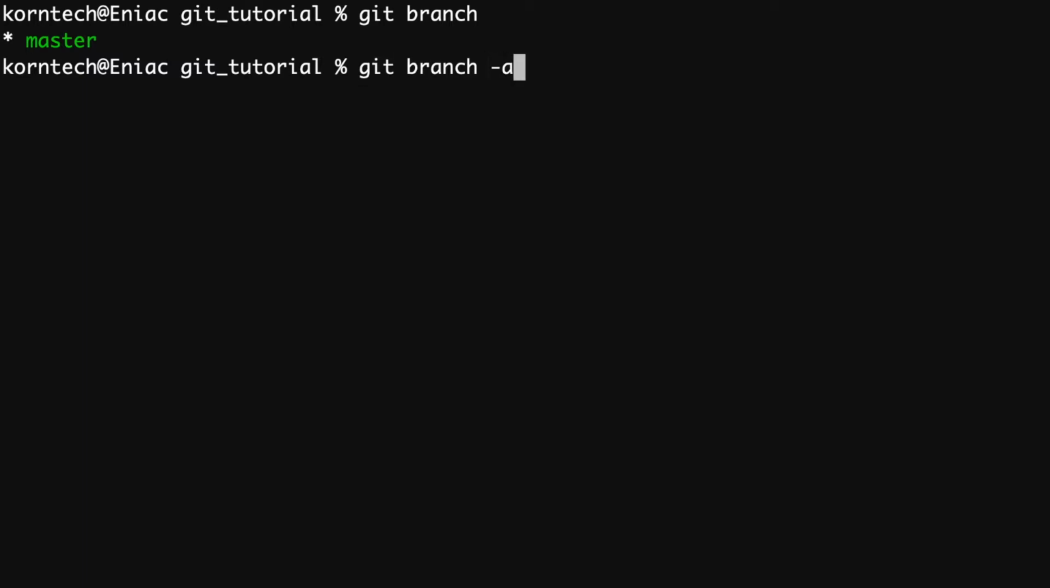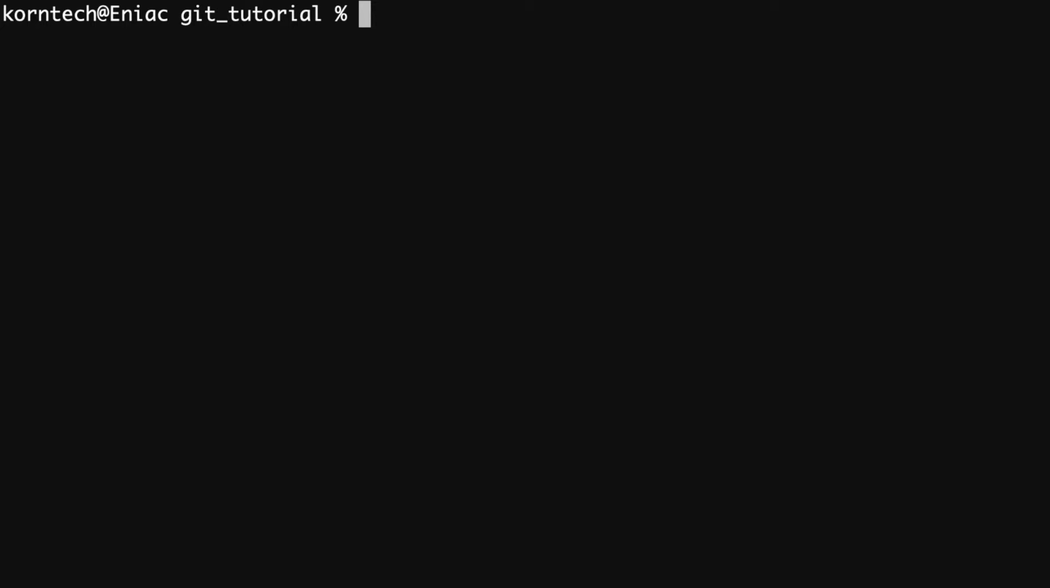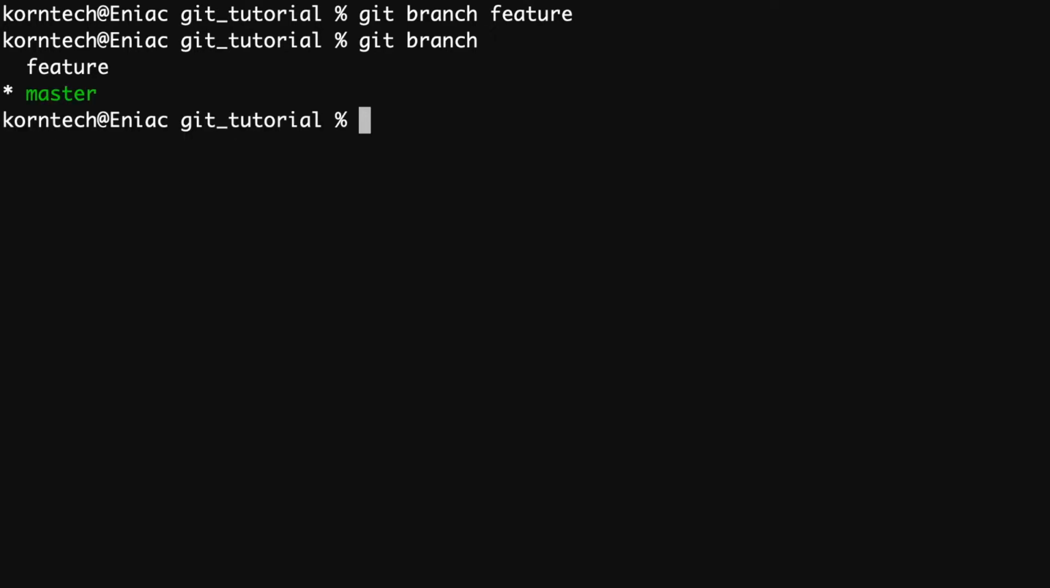If we add the -a option to this command, we'll see branches available on the remote server as well, so-called remote branches. Okay, so how do we create a new branch? We do this using the git branch command, but this time we specify the name of our new branch. So I'm going to call it feature. Now when we rerun the git branch command, again you can see that we have our feature branch.